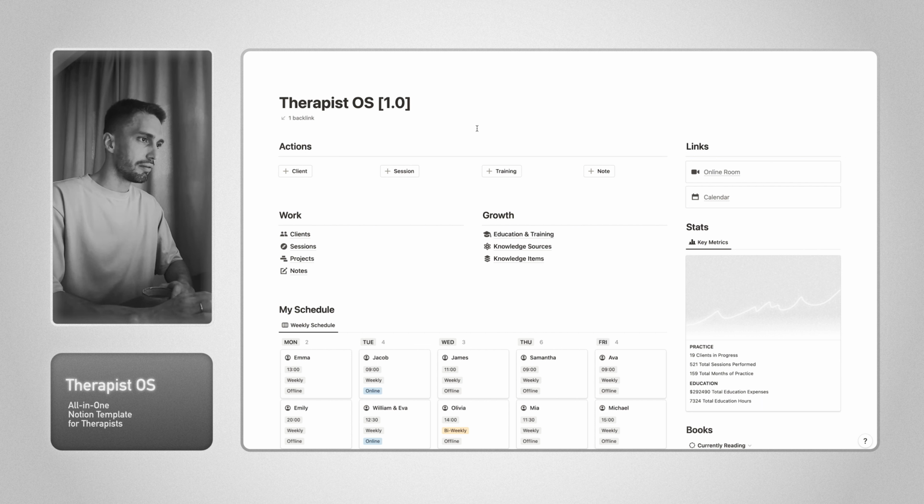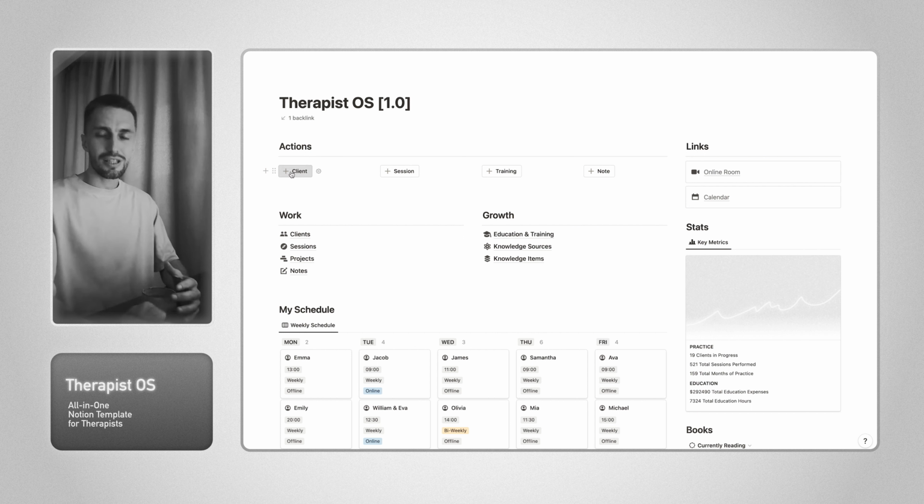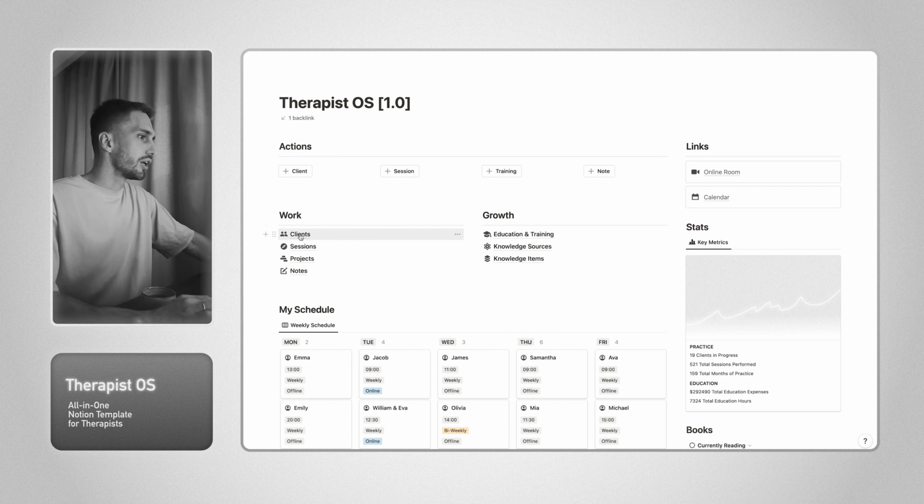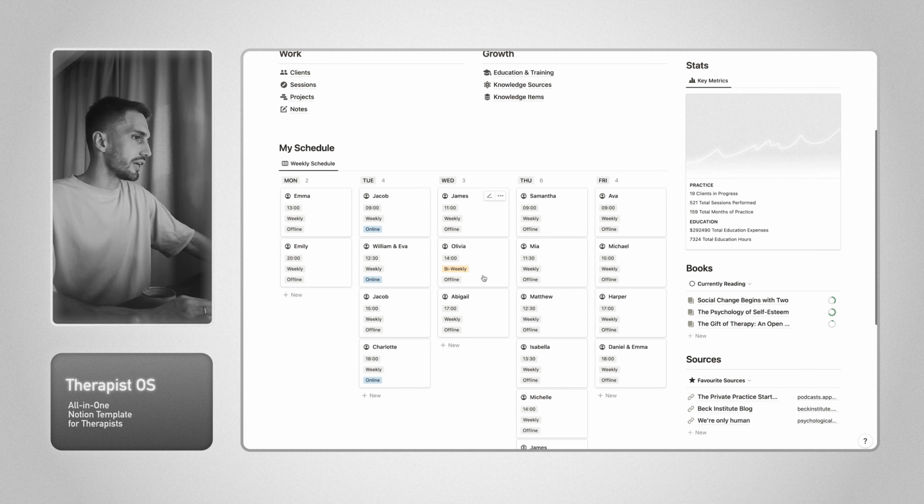It has several main blocks on your screen. First block is fast action. These buttons help you add a new client, session, training, or note. Next block consists of the main databases we have in this template. It's clients, sessions, projects, and notes in a work block, and education and training, knowledge sources, and knowledge items in a growth block.